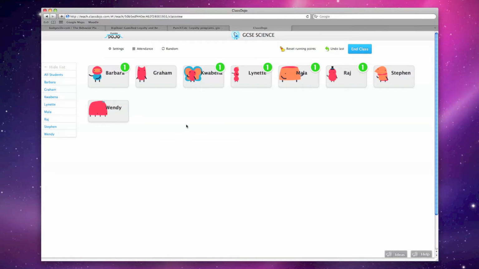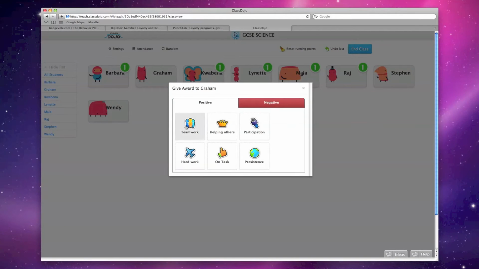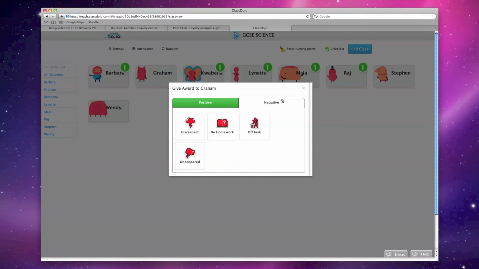Now, depending on the lesson and the subjects that you're using this in, you might want to change those rewards. So at the moment, we have teamwork, helping others, participation, persistence, on task, and hard work. And the negatives, we have disrespect, no homework, off task, and unprepared. Now, you might want to change these to suit your group. So I'm just going to quickly show you how to do that.